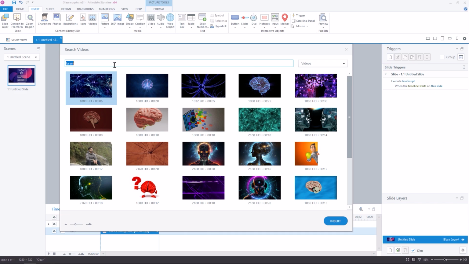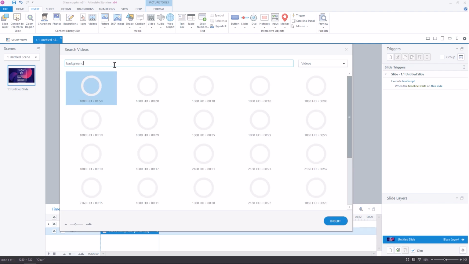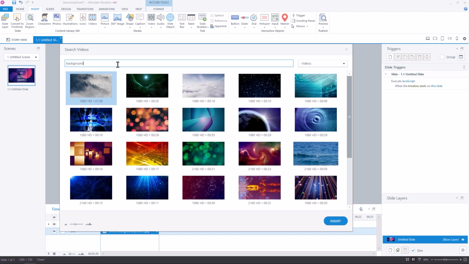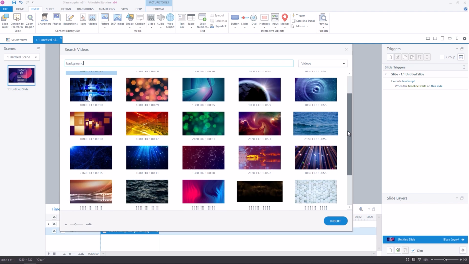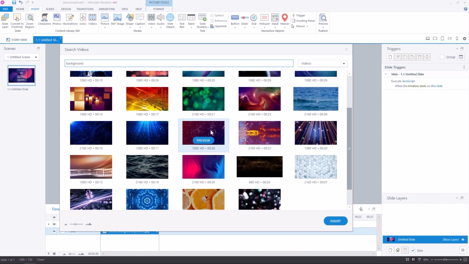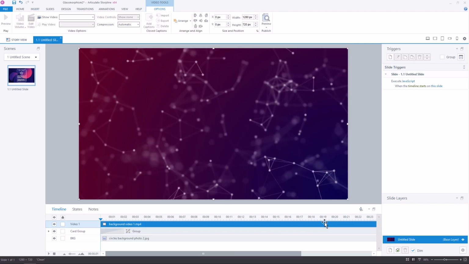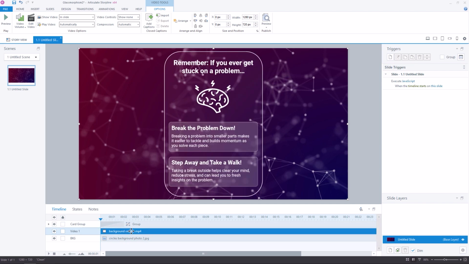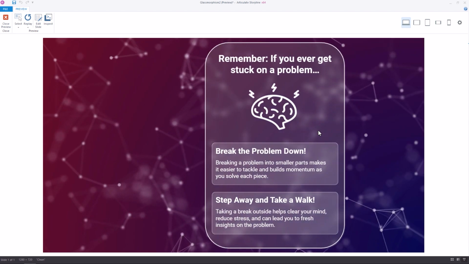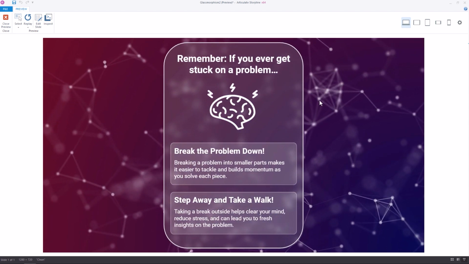So let's go ahead and bring in a video as our background this time. Again, try anything that you like. Something with fine detail that will blur when moved behind the card will really help to sell the effect. And there we have it.